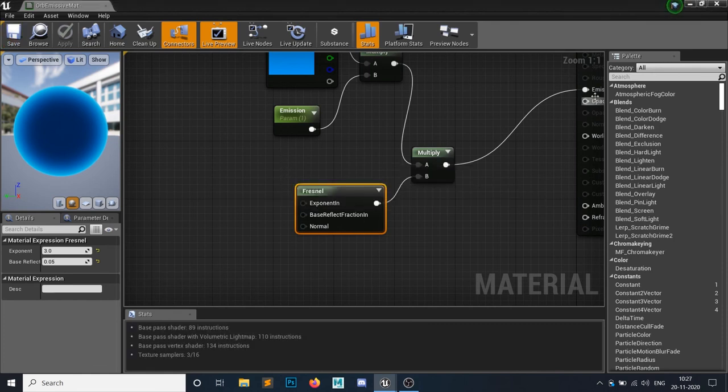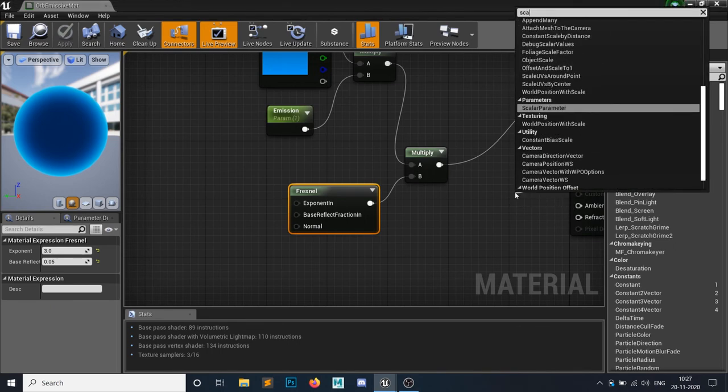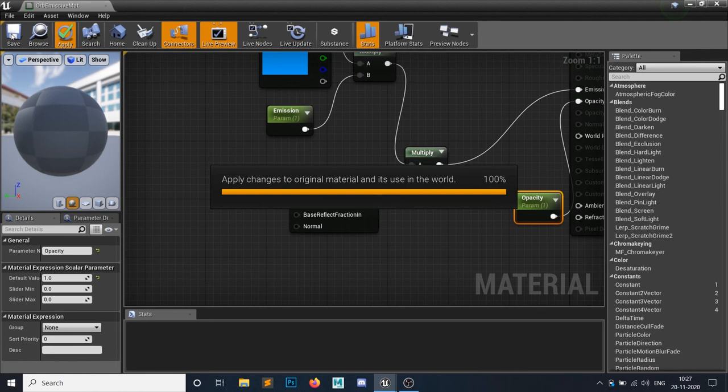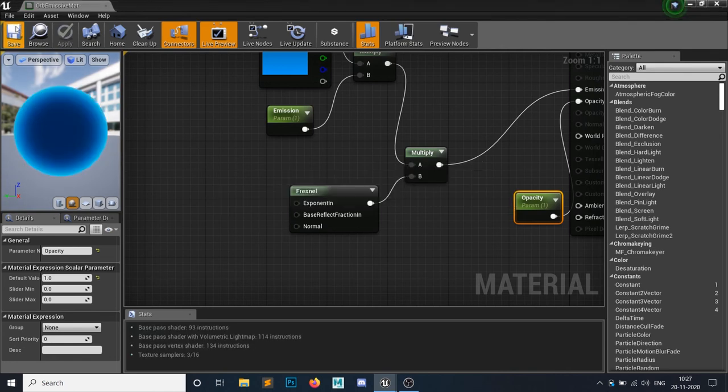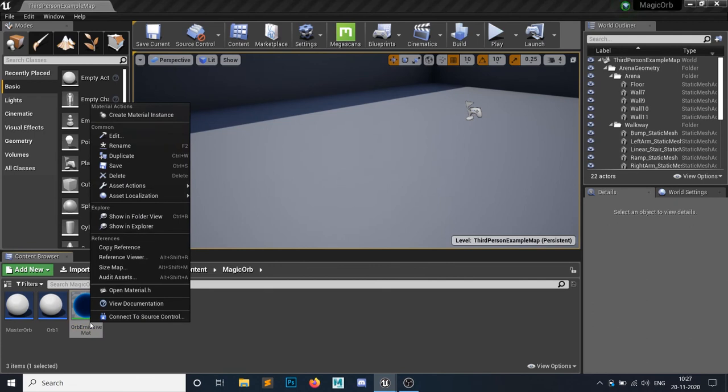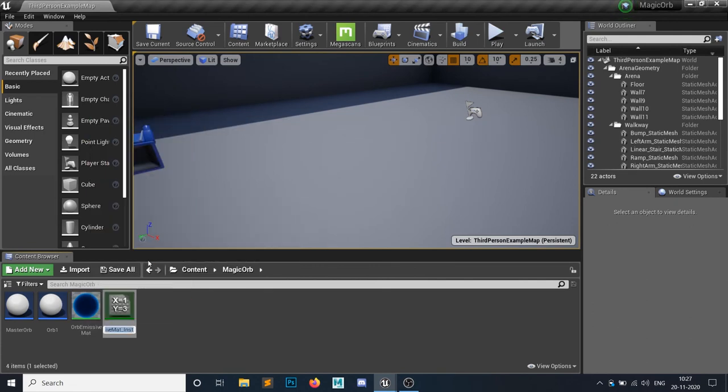Let's make the opacity a scalar parameter, and I'm gonna call it opacity with the default value of 1. Don't worry, we will change all this in the instance of this material. It compiles, save. Yes, and I don't need this anymore because we have simply created a material, and now I need an instance of it. So this is our material. I will simply right click and create a material instance.